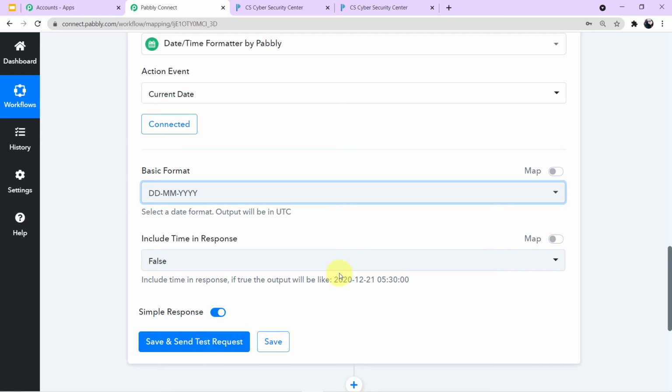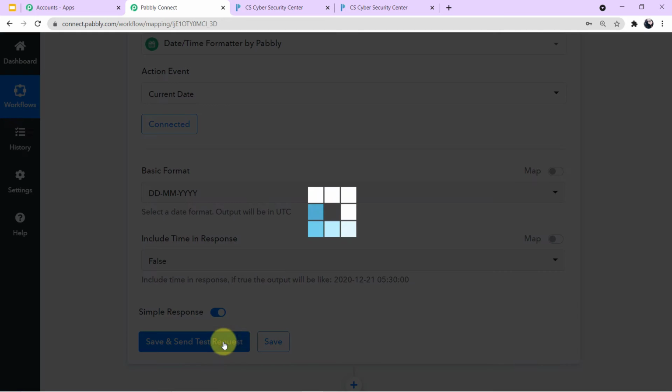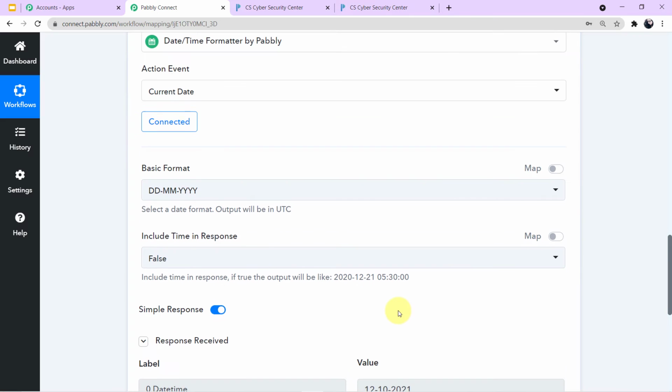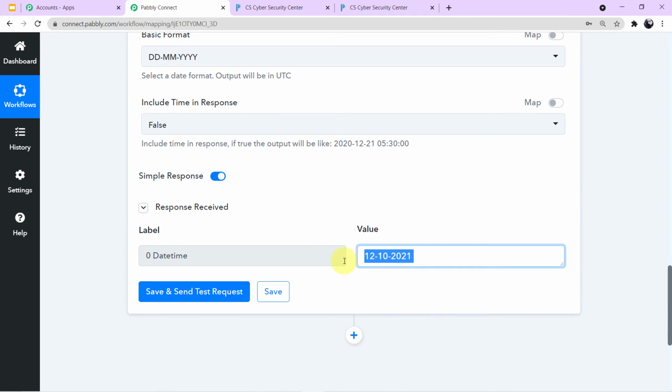So let it be the same, and now click on save and send test request, and we'll see the responses are completely positive. As you can see, we have got the current date here, and the format of the date is according to my choice. So we have successfully performed our second step also. Now we will jump to our third step, which is integration of Google Slides with Pabbly Connect.